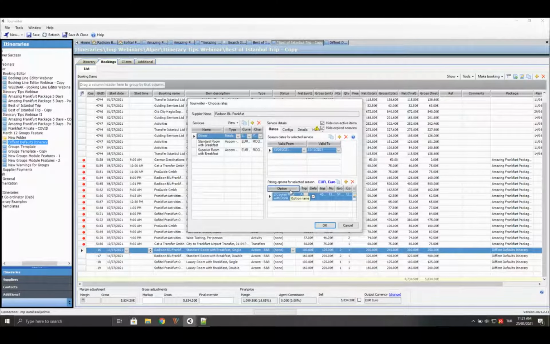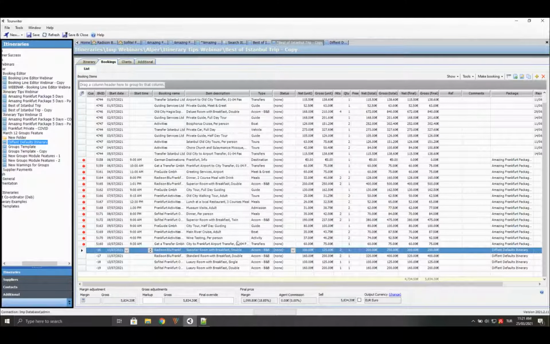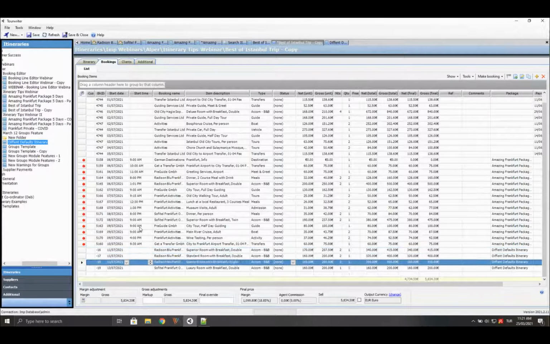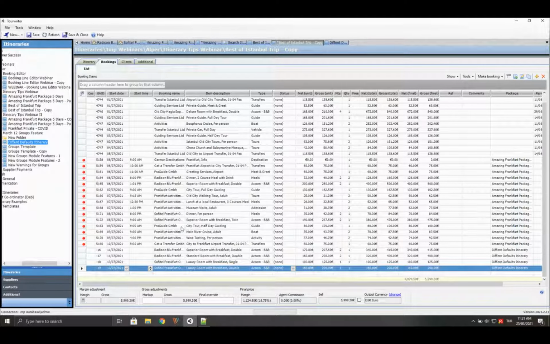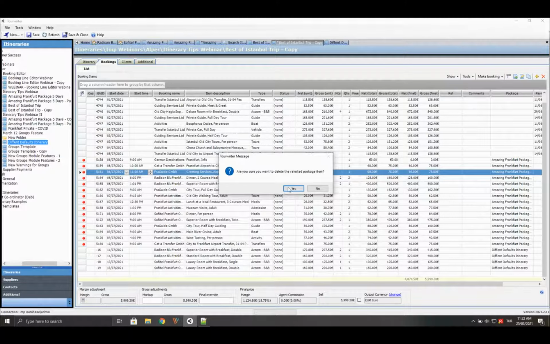And this warning comes: it belongs to a package, are you sure that you would like to change? And yes, you can make sure the right service is chosen and the dates accordingly. And then here we go, and I'll just upgrade it. Or it might be the case that you would like to change or remove a specific activity from the package. Let's say the greeting service, they may not want to have it, so they would like to go directly to the hotel. So I can delete that specific service.